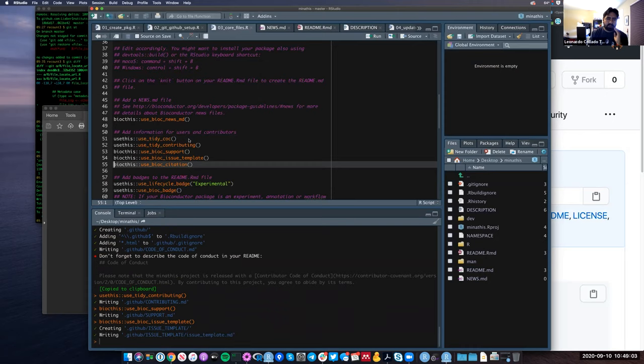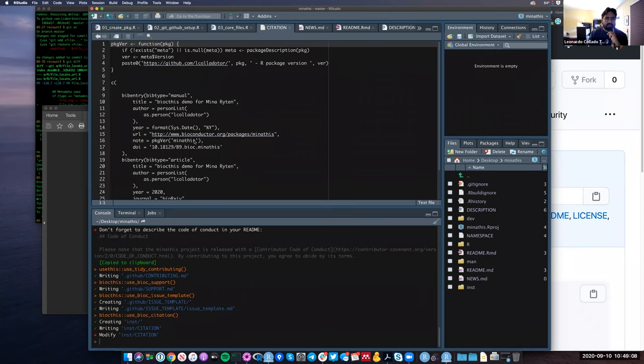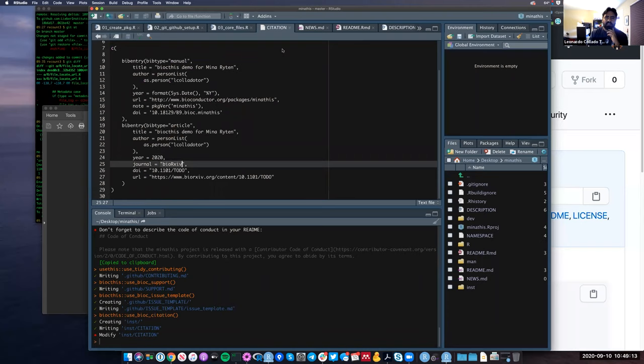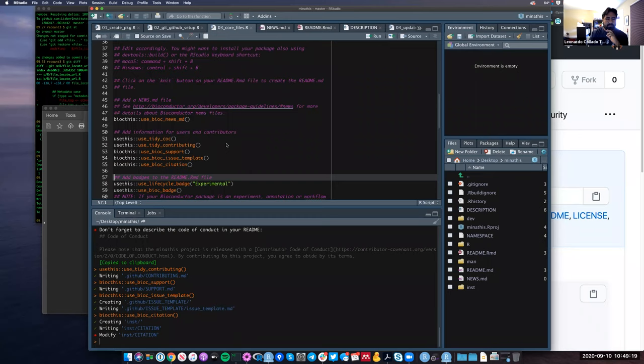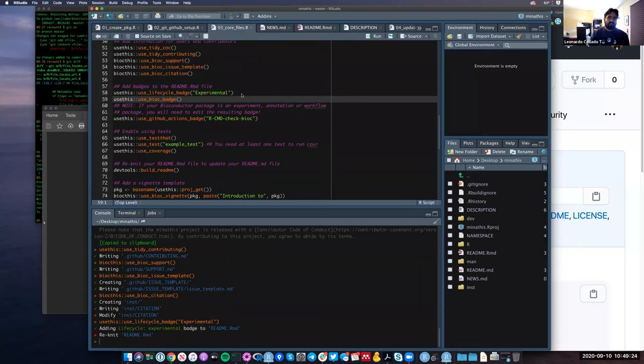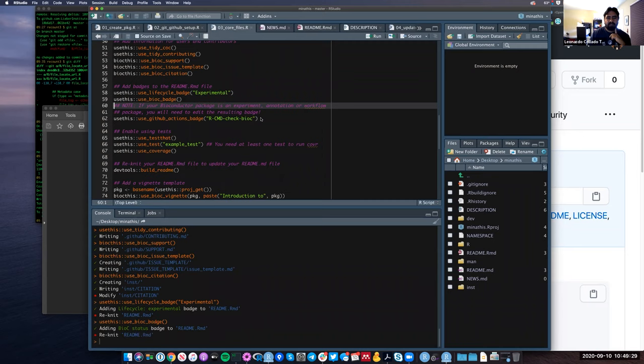Maybe you also want to use specific citation information. So here I have a template for using bioRxiv because you're potentially going to submit your package to a preprint. Maybe you also want to label your package as experimental. You maybe want to have a little label that says how it is actually running on Bioconductor, on those test results from Mac, Windows, and Linux.